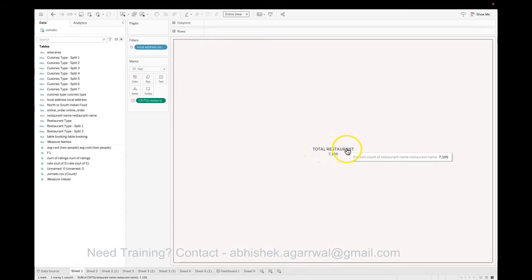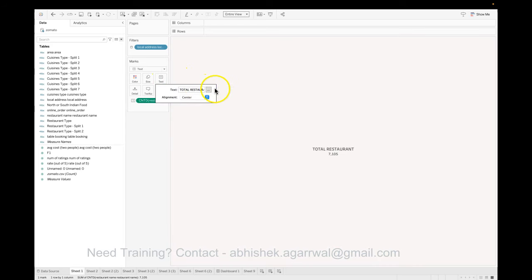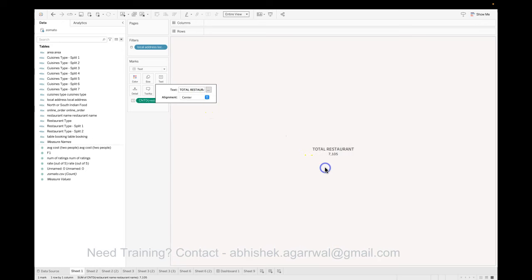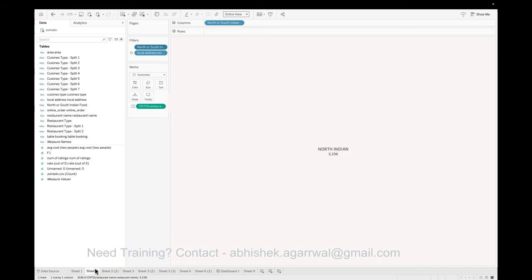The only thing is now you can increase the font size like this. And I will show you the setting over here. So for me, the setting for total restaurants is this: 12 Tableau Medium, and for over here, Tableau Regular and 10. And this is how my layout looks. Then after that, the same setting, just duplicate it.